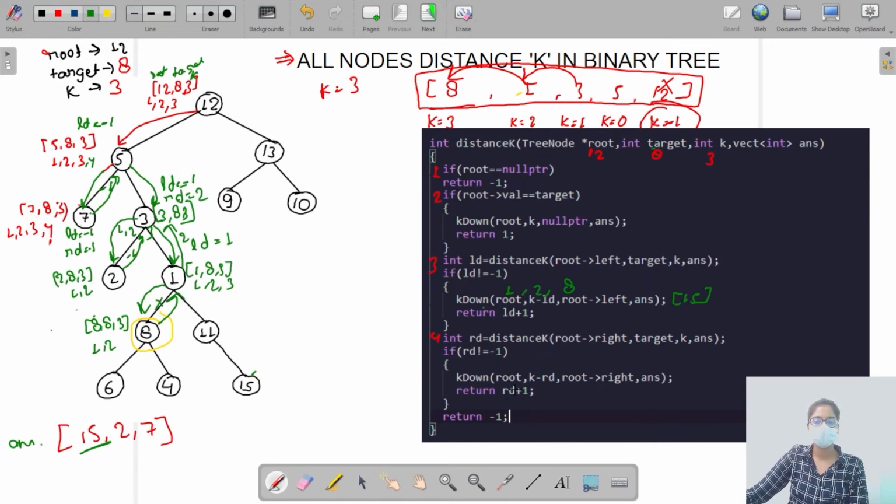This 2 will get attached to RD. Now RD not equals to minus 1. So RD is not equals to minus 1. We are at this position over here. So let me erase all these things. So till now LD equals to 1, RD equals to 2 and we are checking this fourth condition. So 1, 2, 3, 4.